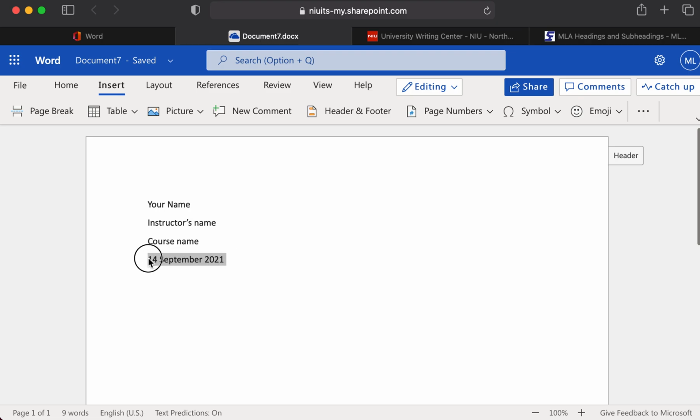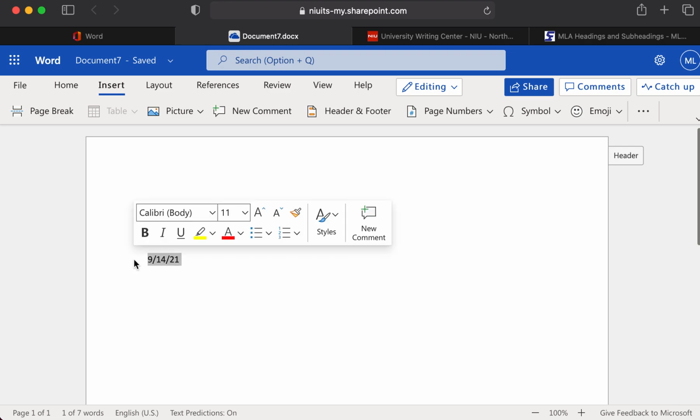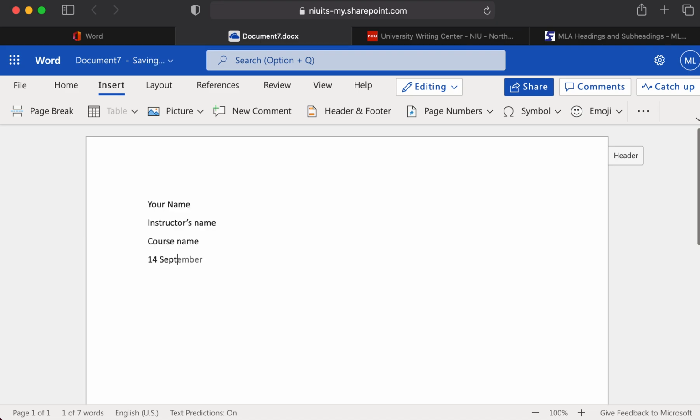Now, I don't know very many instructors who are going to get too picky about it if you did something like 9, 14, 21, for example. I mean, most are not going to be too persnickety about this, but technically the proper format, again, just technically, is date, spelled out month, and then the year. And I'm going to fix my spelling because that should be proper.